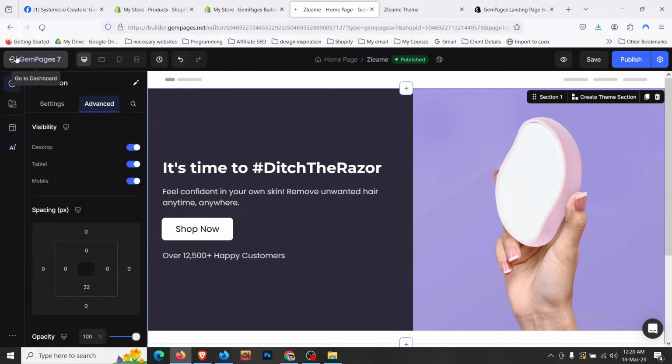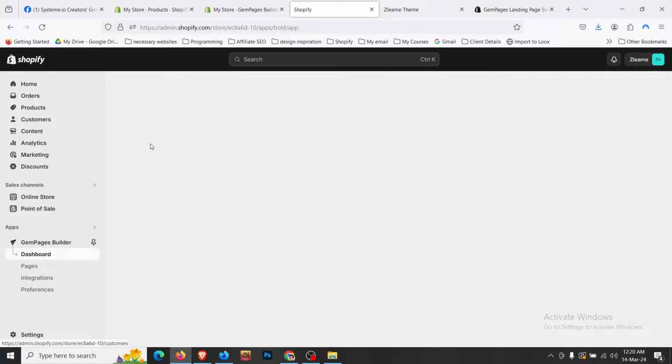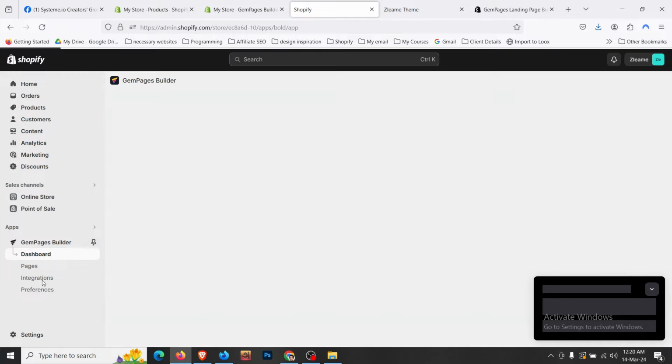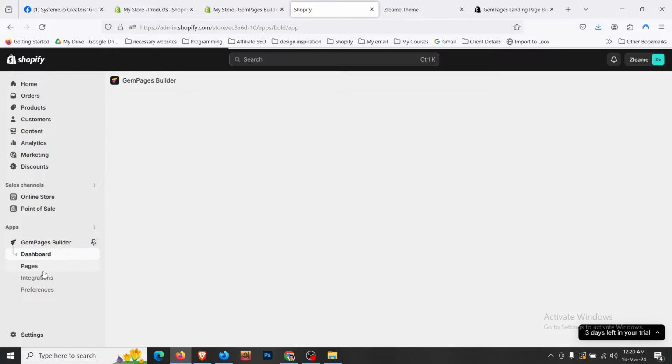So if I click on this, go to dashboard. Now let's exit and make it the default home page for our store. Okay, so I will click on this, and I will go to pages. So it is exiting to the dashboard, and what we will do, we'll go to pages, into GemPages.